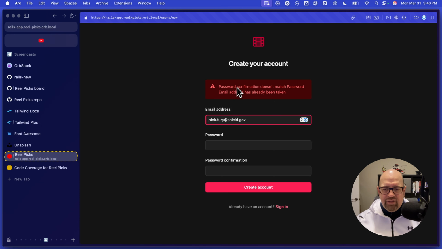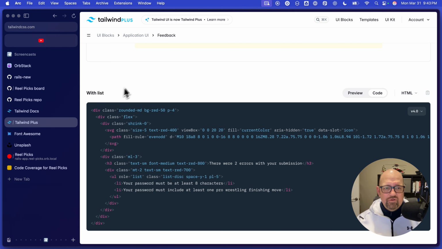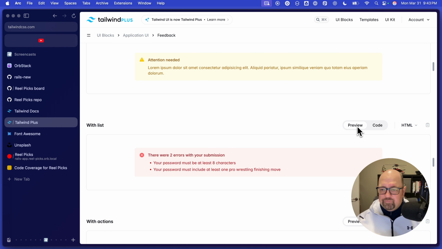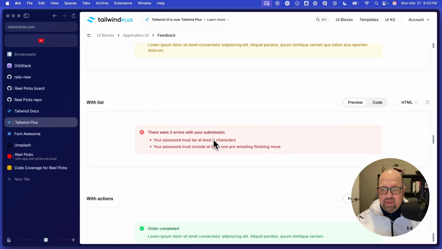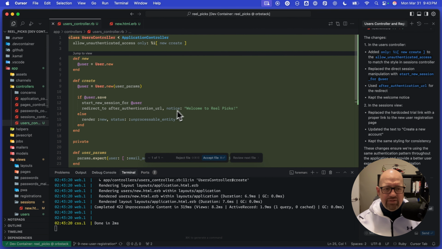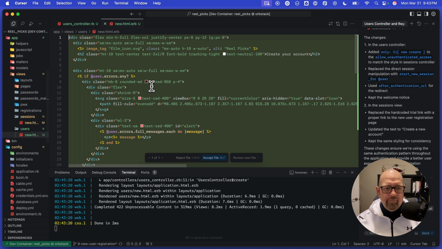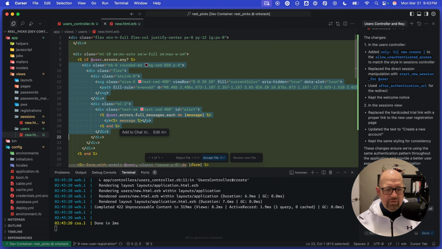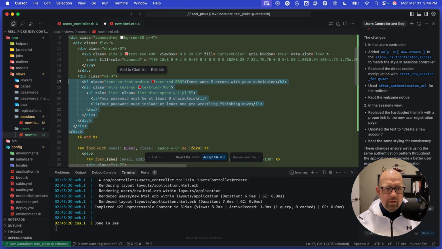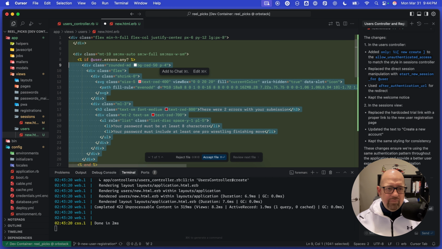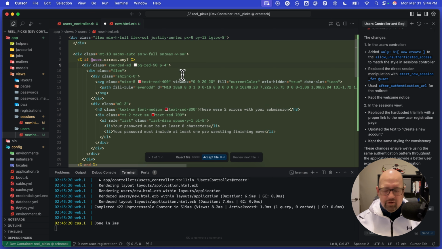So let's try updating this so that it looks like we want it to. I'm going to switch over to Tailwind Plus, and we want to use this layout here. So I'm just going to copy this and we'll paste it in to our new form. So if we have any errors, we want to replace this whole thing here. Fix our indentation and update our color scheme.